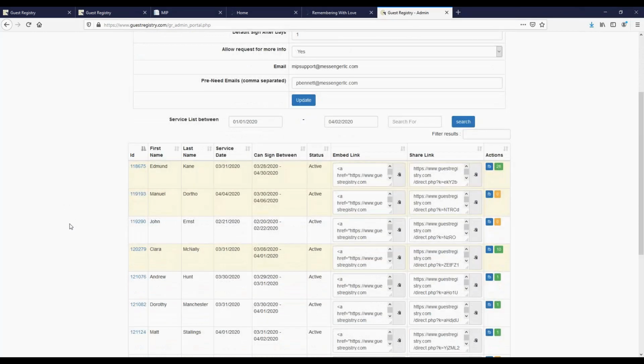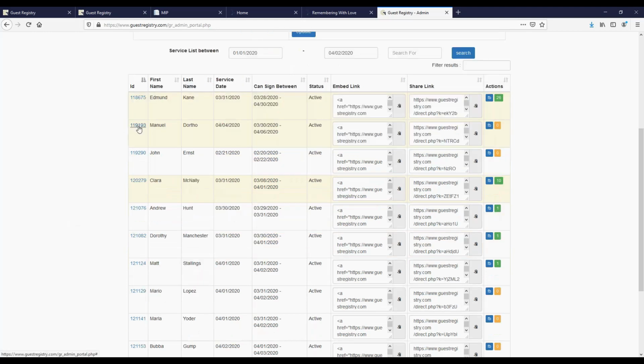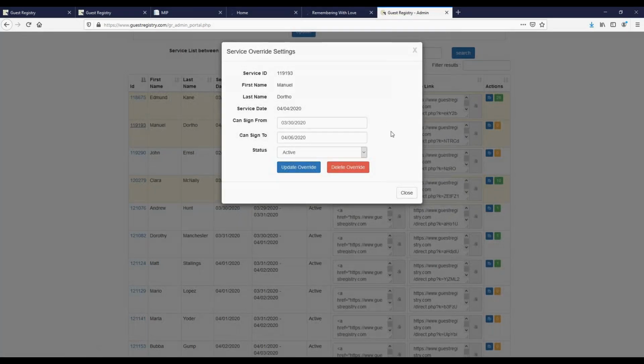So in the lower section of the page, you'll see a list of services. There are several sorting and searching options available for you, including the ability to sort columns in ascending or descending order by clicking on the header of that column. Each additional line of the table offers you the following tools. So if you click on the ID number, it gives you a pop-up where you can adjust the status and the date range.